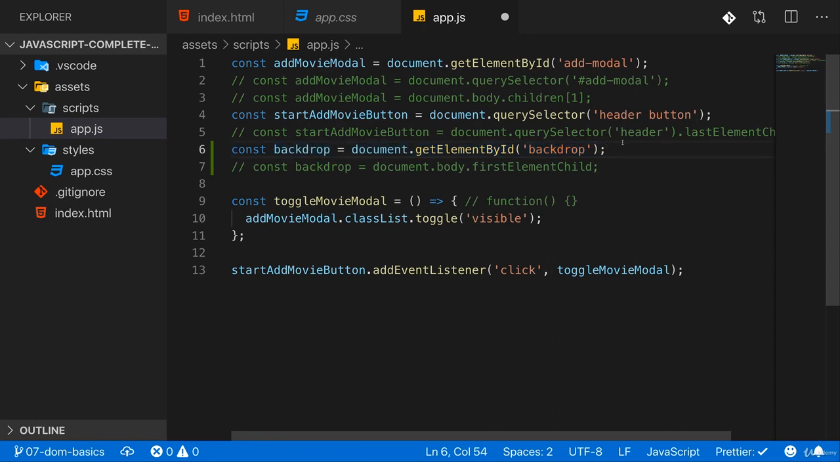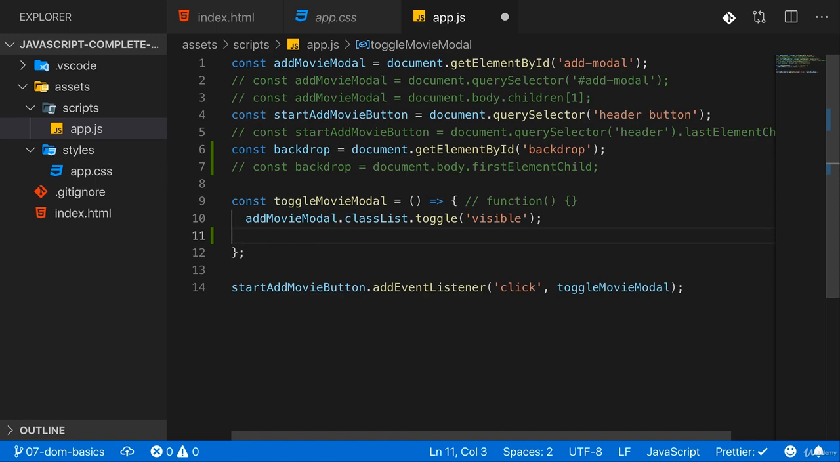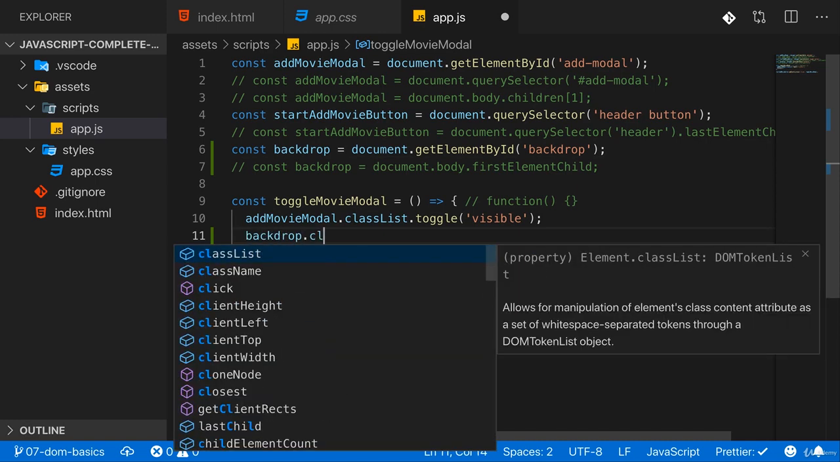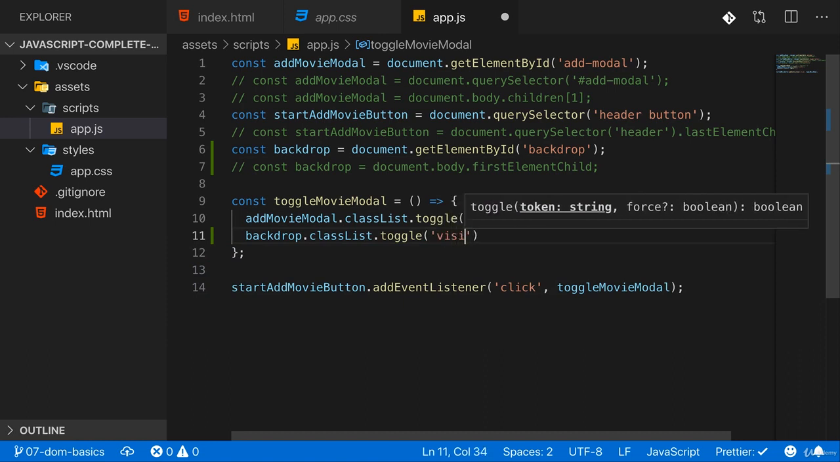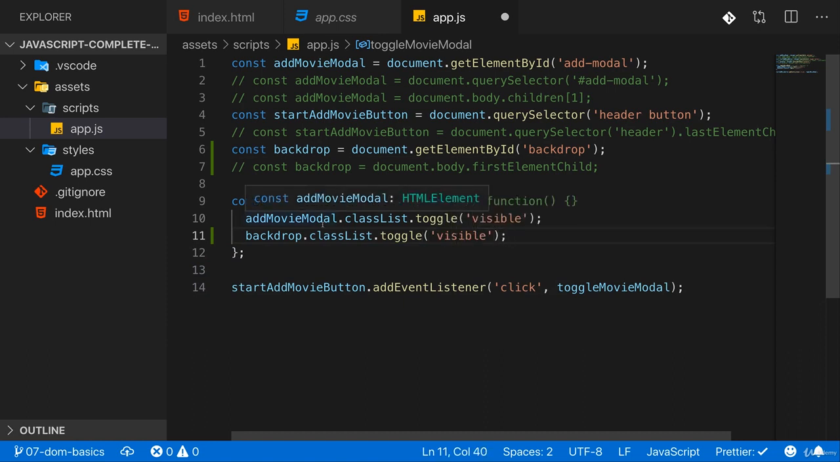So with that, we got access to the backdrop, and now, as I mentioned, we could use it here, and use class list toggle visible here as well, but I don't want to tie it to this function because later I will also need the backdrop in other places.